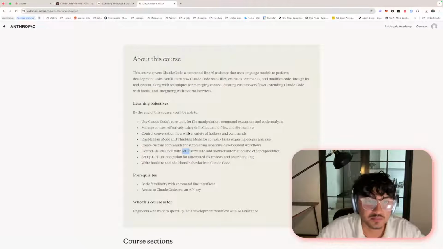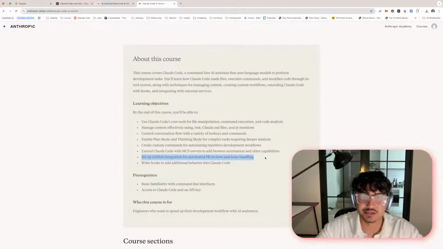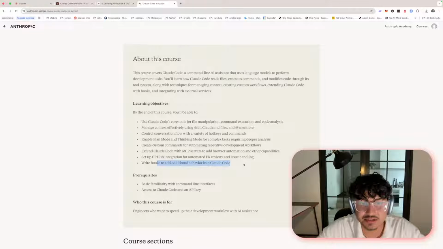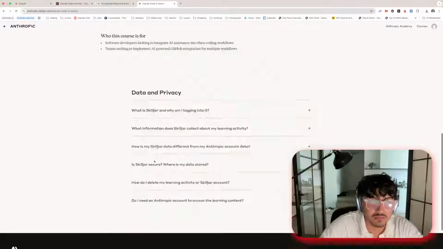All right, cool. Set up GitHub integration. I definitely need to learn that for automated PR reviews and issue handling. Write hooks to add additional behavior into Claude Code. Prerequisites. Basic familiarity with command line.